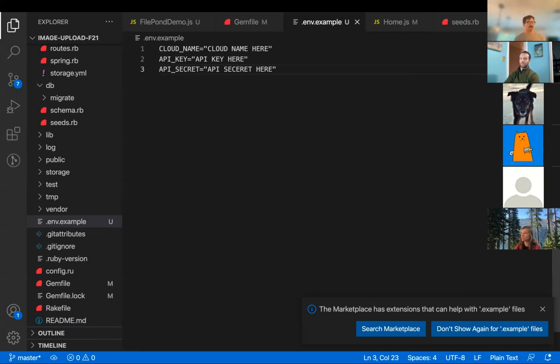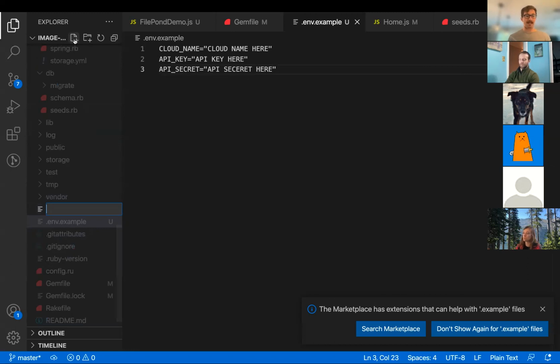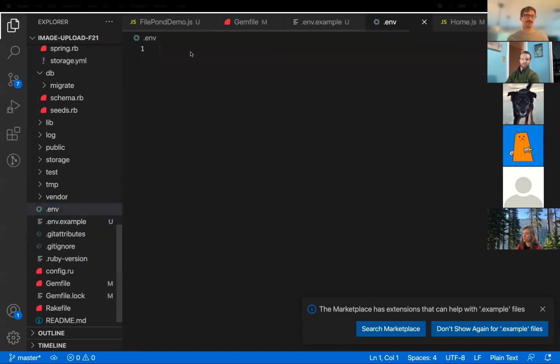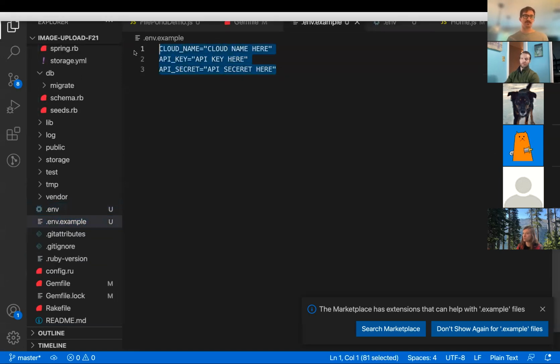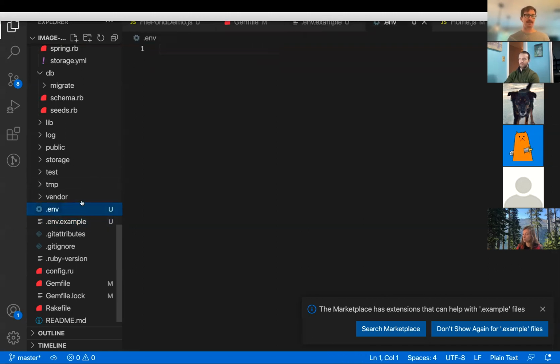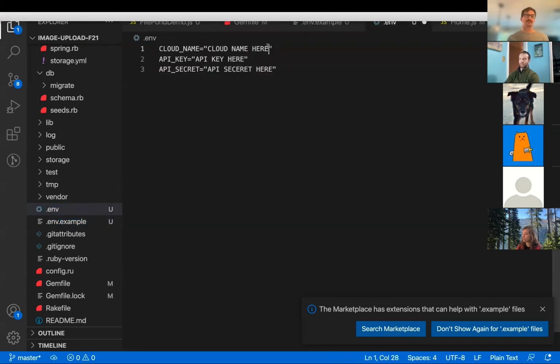Okay, so I have this .env.example file. I'm now also going to create the actual file that I want to store these variables in, and I'm going to call this .env. So I'm going to just take what I have inside of here and paste it in my .env.